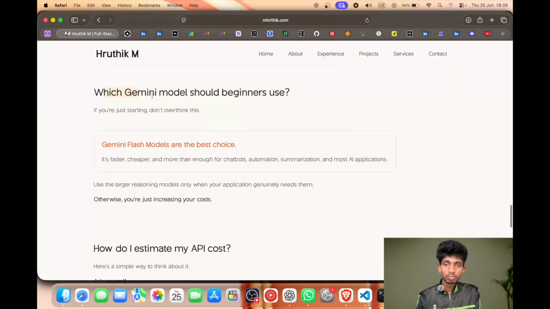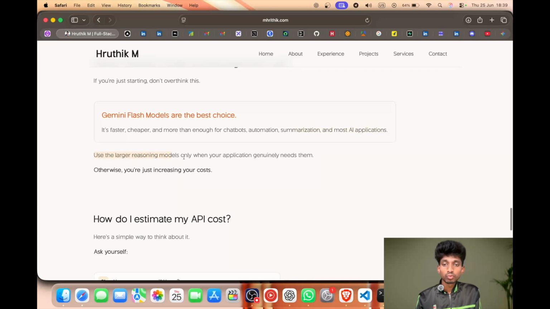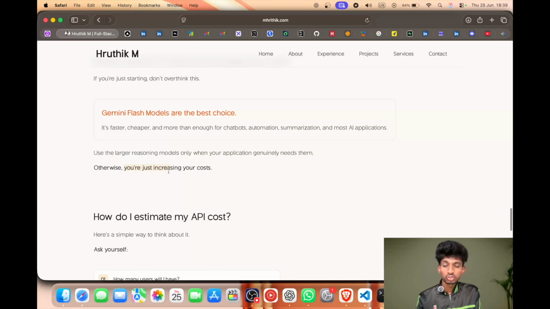So now, which Gemini model should beginners use? If you're just starting, don't overthink. You can go with the Gemini Flash models because they're faster, cheaper, and more than enough for chatbots, automation, summarization, and most applications. For the larger reasoning models, go with them only when your application genuinely needs them. Otherwise you are just increasing your cost using these larger reasoning models.